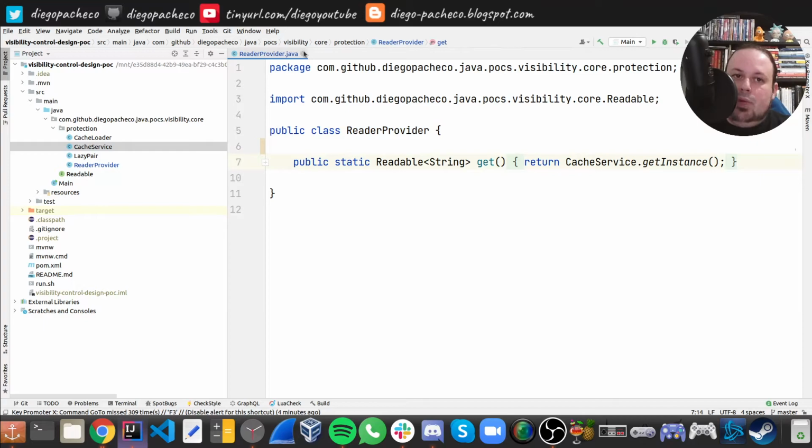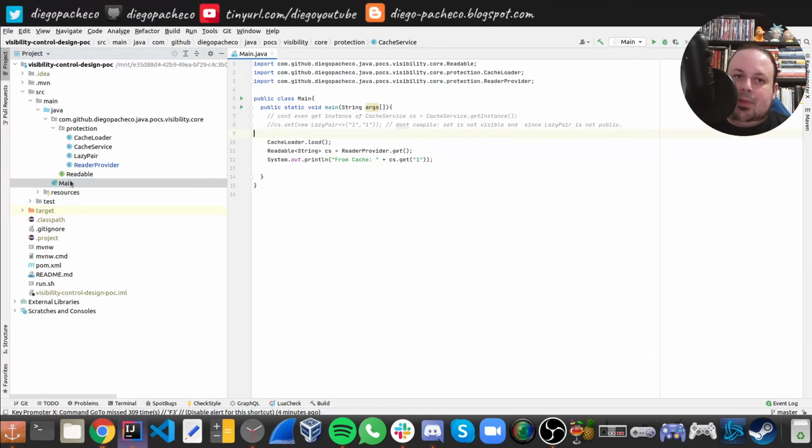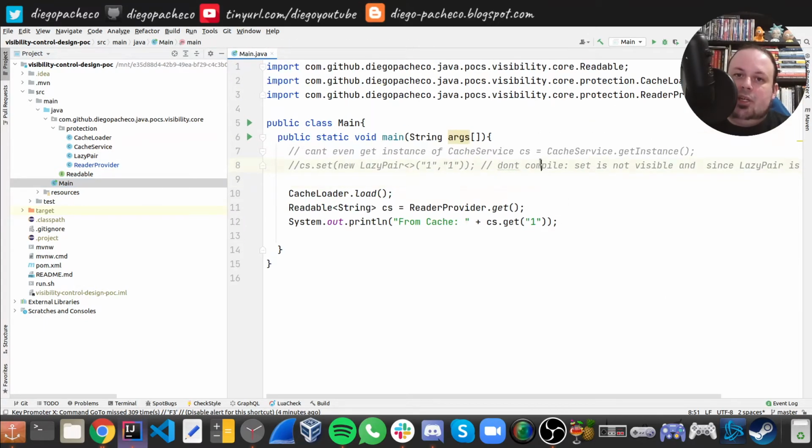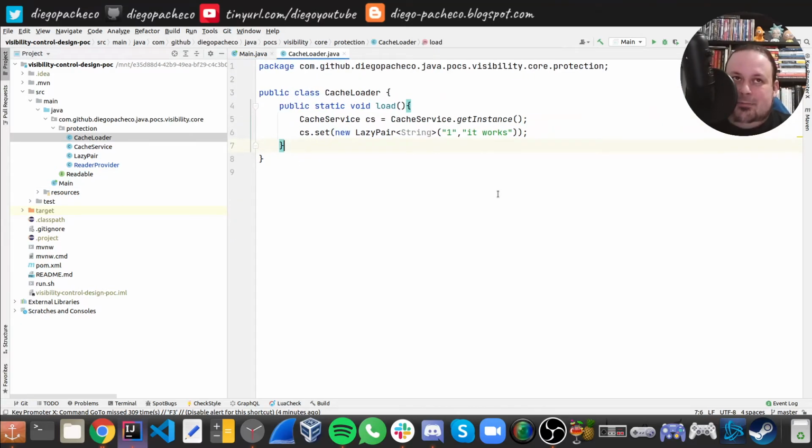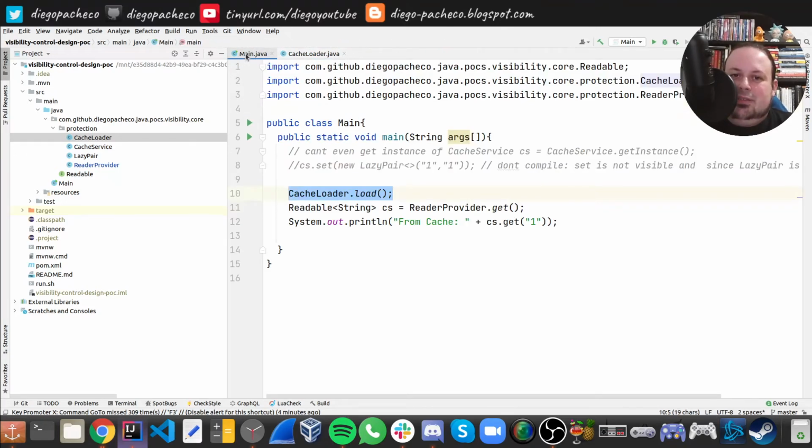Now we can look at the main method, and we can look at some interesting things. So look here. I am able to call the loader, right? Because the cache loader is public, all right? But I cannot access the cache because although the cache loader is public and the load is public, I cannot access the cache service, all right? Because that's the full package, right? But I can load values calling the loader.